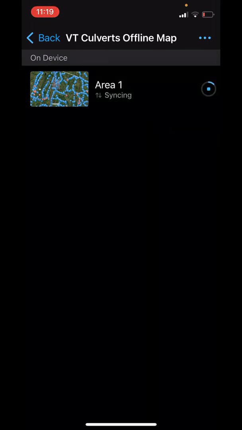So hit sync. It does its little thing. Takes a minute. In this case, we haven't collected any points to sync, so it didn't take very long. And then it tells you when it's synced. It said just now, so we should be good. And that's how you download an offline area for collecting culverts in the field.